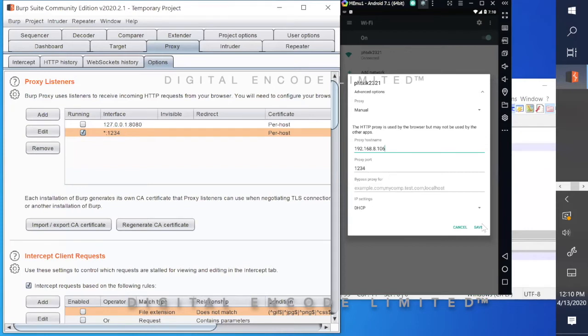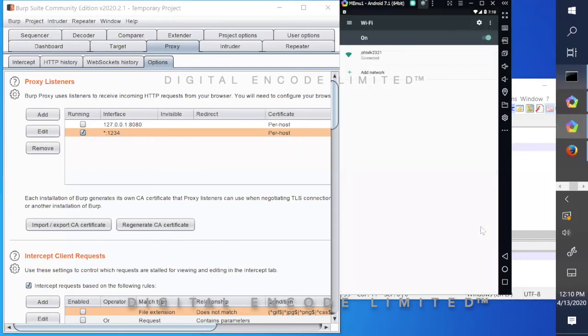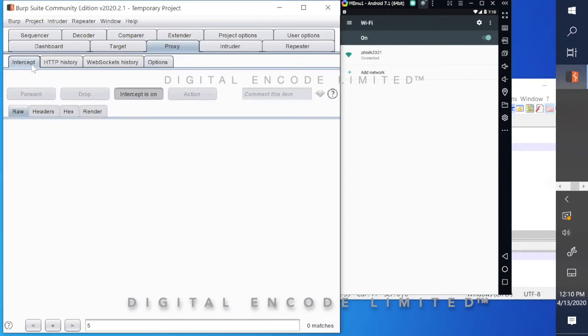Once I save this, this would now make my laptop and the Burp Suite on my laptop become the proxy server for my phone. This means that any HTTP traffic that my phone is trying to send anywhere, be it the internet or another device on my network, it has to go through Burp. This is the summary of the configuration I have just set up here. That is why we're able to see the initial request and response for when I was trying to log in.